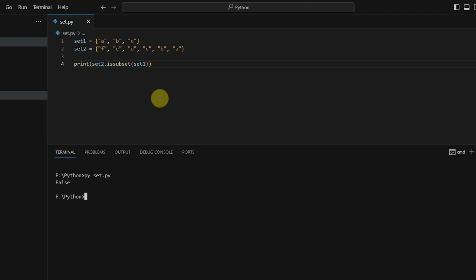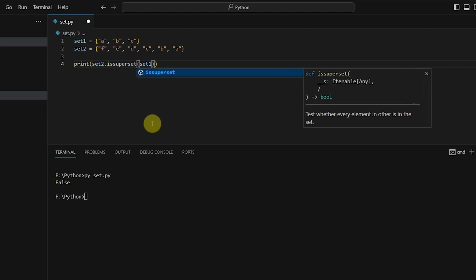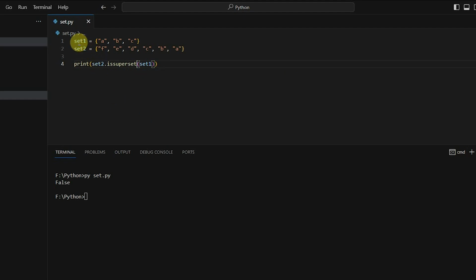No, it is not. And similarly, you have another way of asking whether set2 is a superset of set1. So now in this case, you can change issubset to issuperset. Since set1 is a smaller one and all the items exist in set2, set2 becomes a superset and set1 becomes a subset. So now for this, it should give true. So in this case, this is a subset and this is a superset.